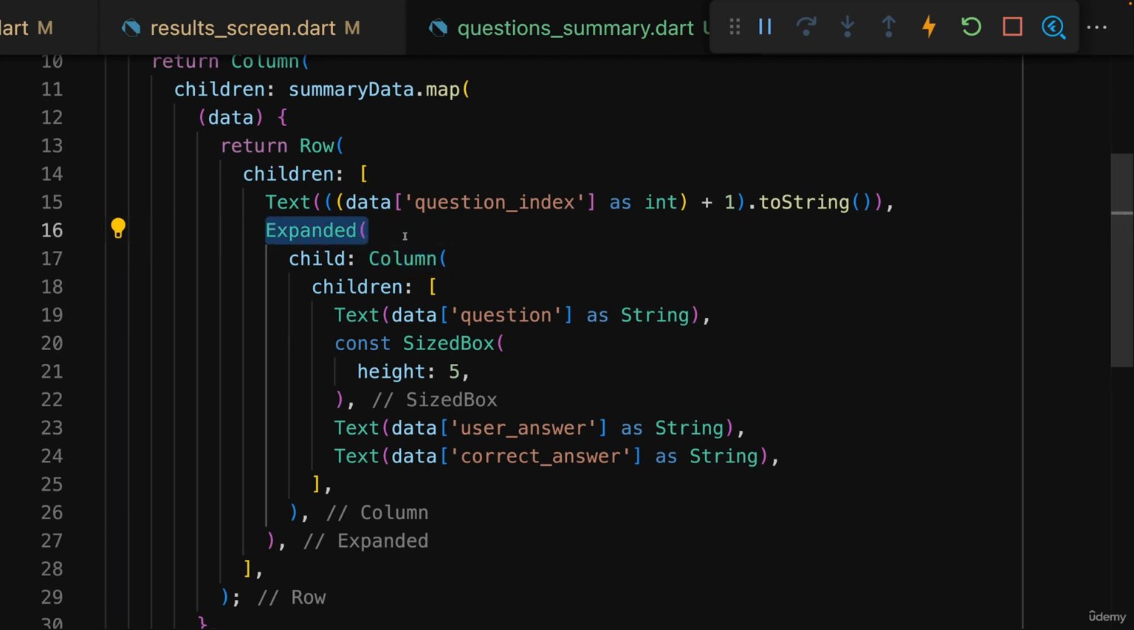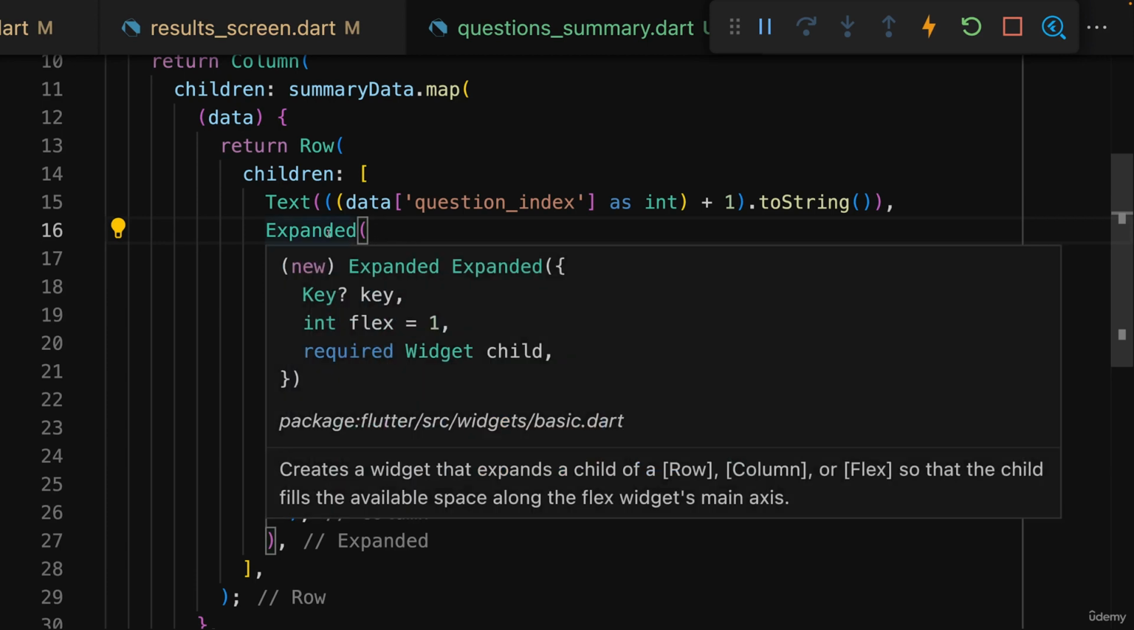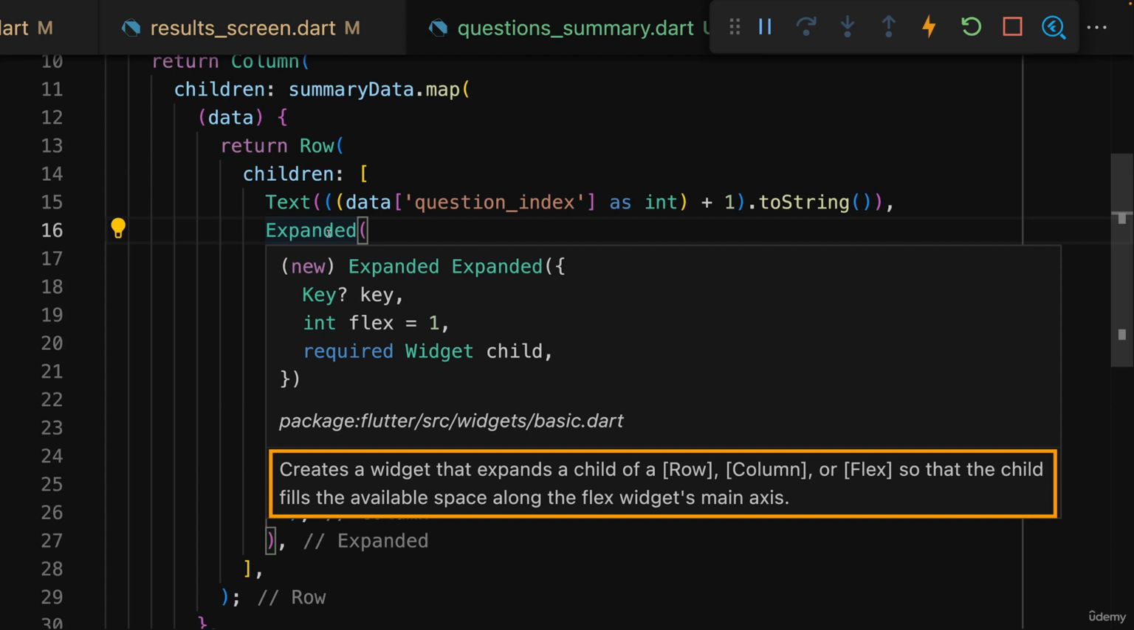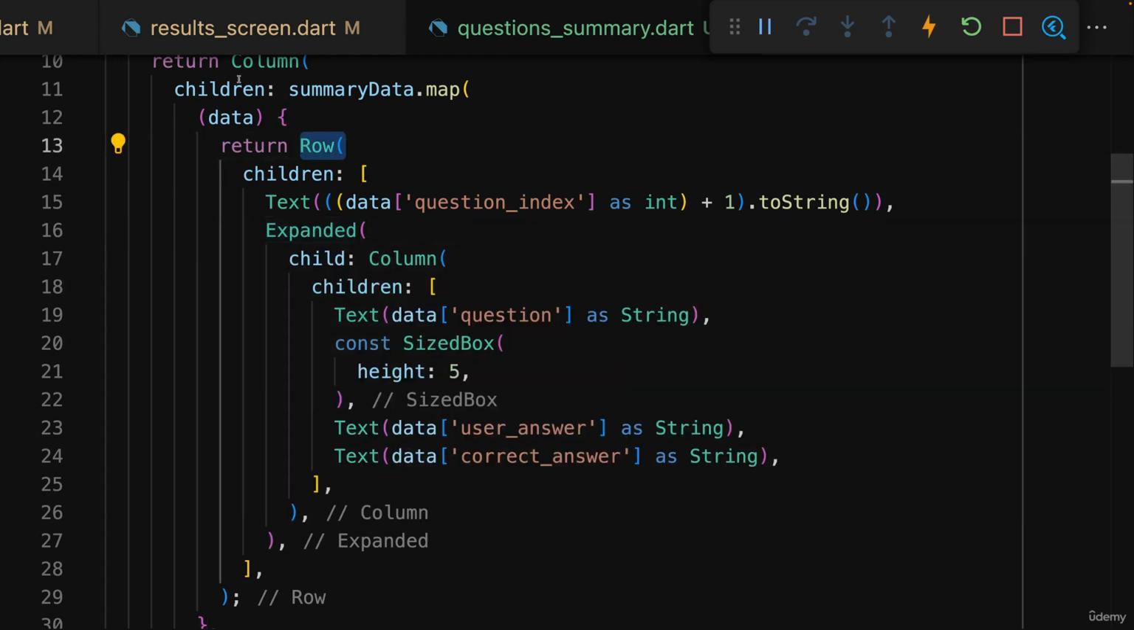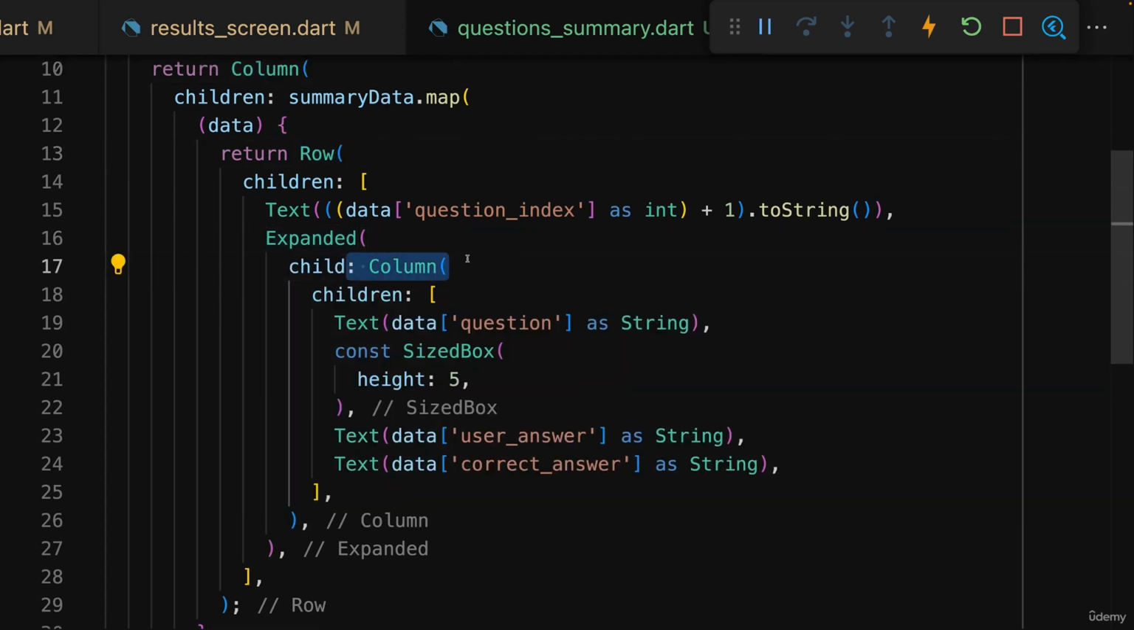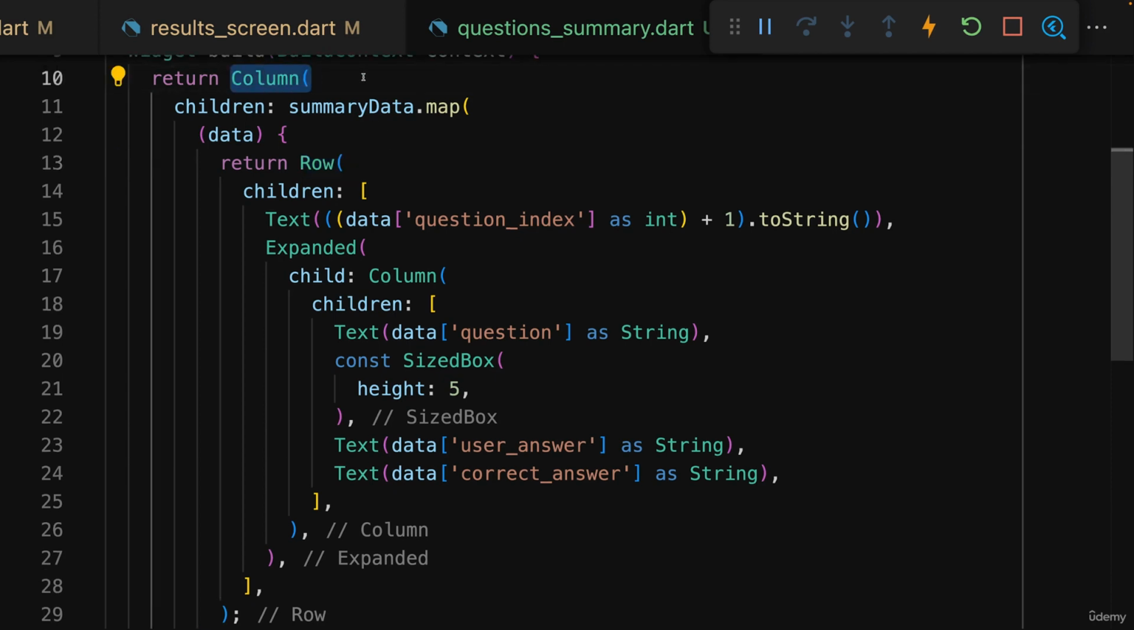After wrapping it with Expanded, this changes, because Expanded basically allows its child to take the available space along the flex widget's main axis, which might sound strange, but the flex widget is simply a Row or Column widget above the widget that you put into Expanded. So the flex widget for this column here would be this row widget, for example. Now, the maximum width of a row widget is the maximum screen width, just as the maximum height of a column widget is the maximum height of the screen.